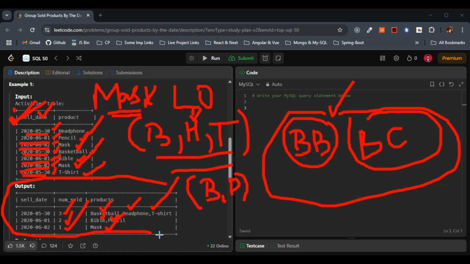In the question they have clearly mentioned we have to sort this in the ascending order based on sell date. You can clearly see first comes 30/05/2020, second comes 1/06/2020, and third comes 2/06/2020. So number sold is 3, number sold is 2, number sold is 1 in this case. Basketball, headphones, t-shirt, Bible, pencil, mask.